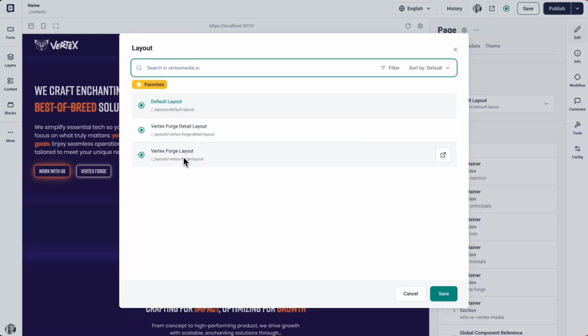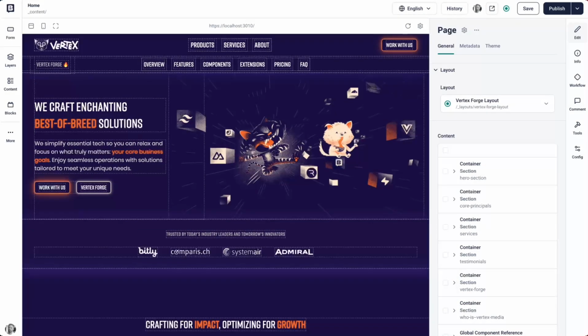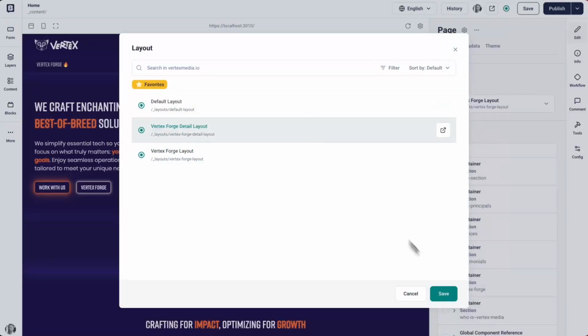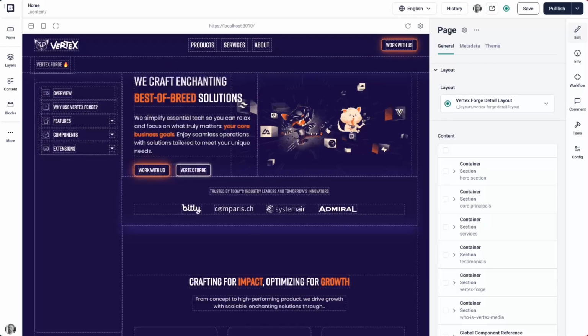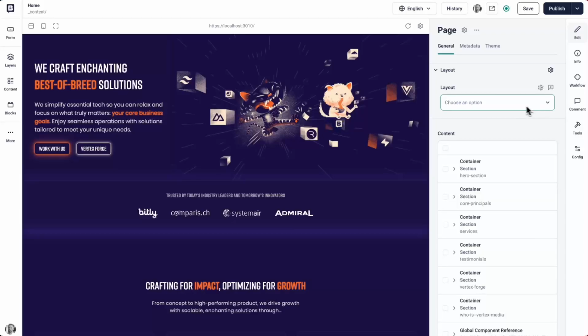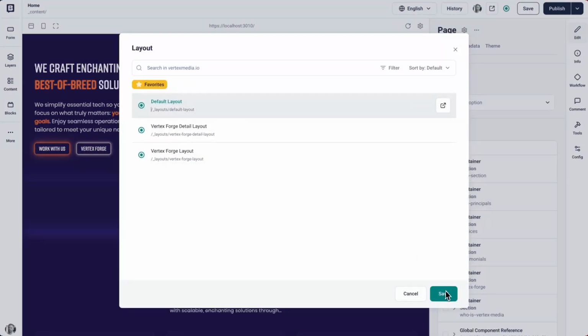For demonstration purposes, let's switch the layout reference for our homepage from the default layout to the Vertex Forge layout and the Vertex Forge detail pages layout. You will immediately realize that the encapsulating layouts have different components enriching the page. In one case, a second header, and in the detail pages layout case, even a navigation sidebar. You can of course freely choose to either set no layout or the layout of your choice.